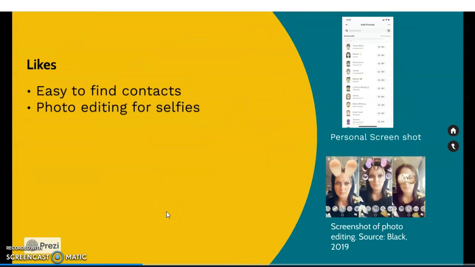Likes. I like that I can find my contacts and my friends' contacts without having to search in depth on the app. I also like the photo editing capabilities of Snapchat. I feel I can make something look more well-made compared to a regular selfie.